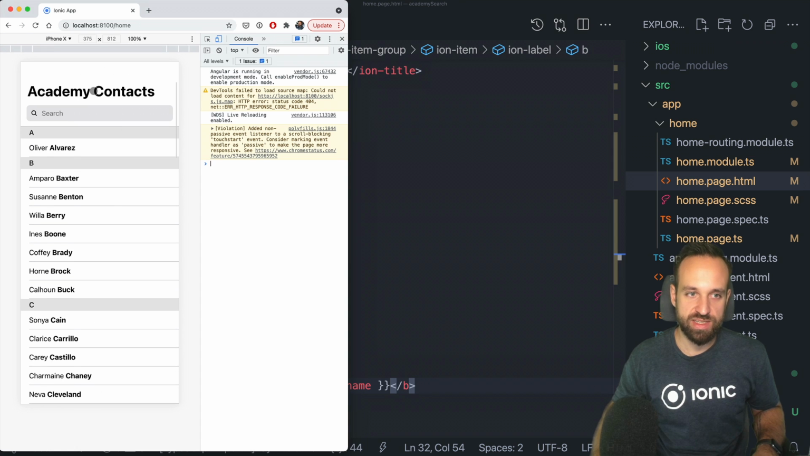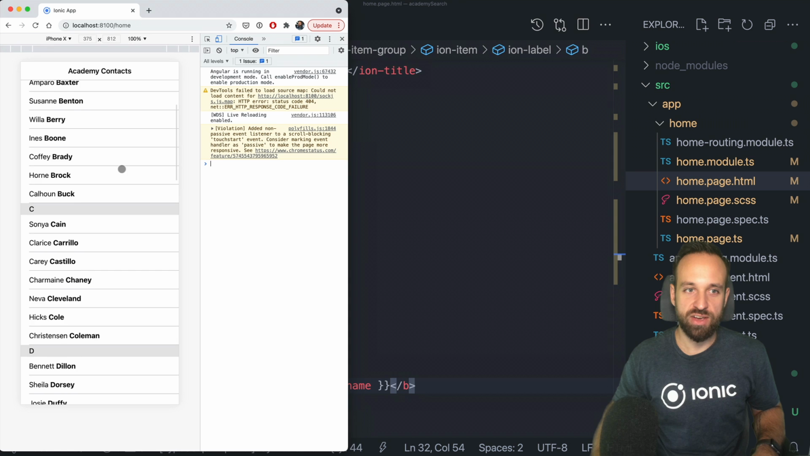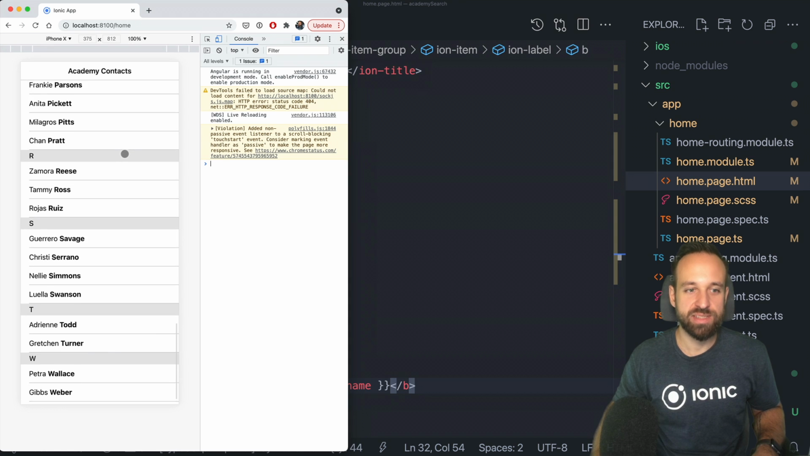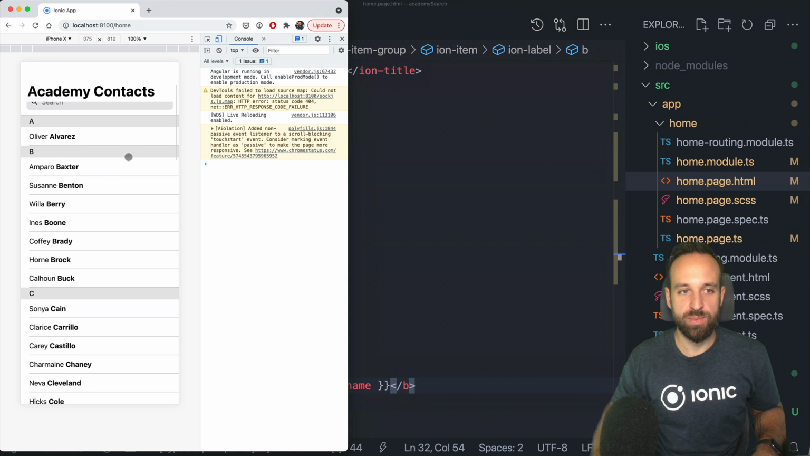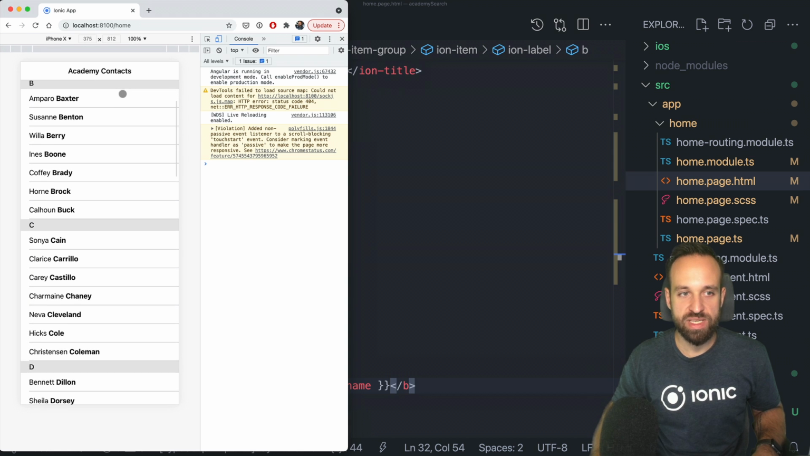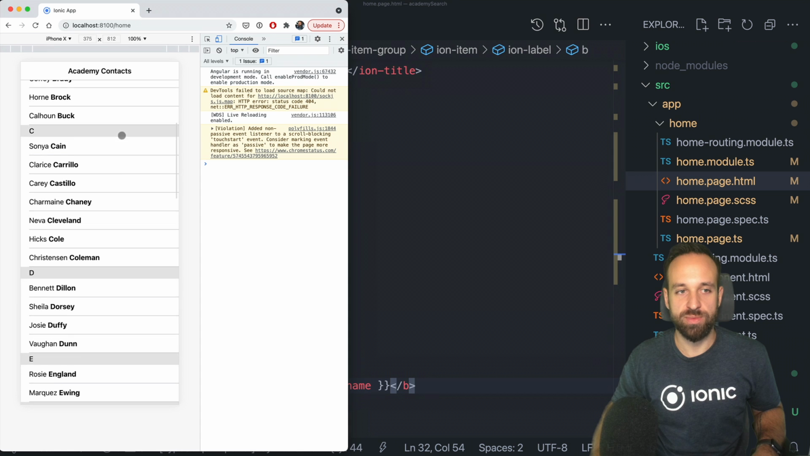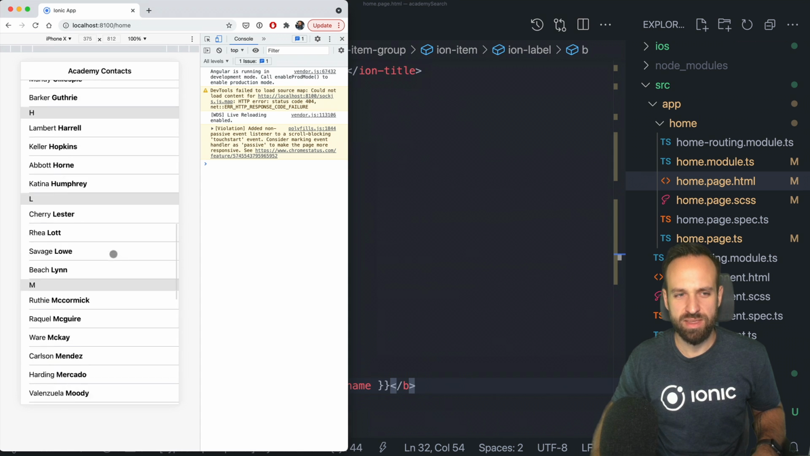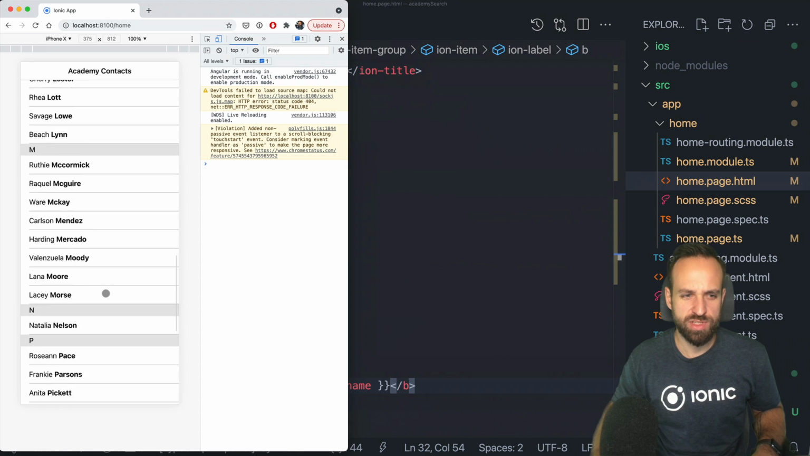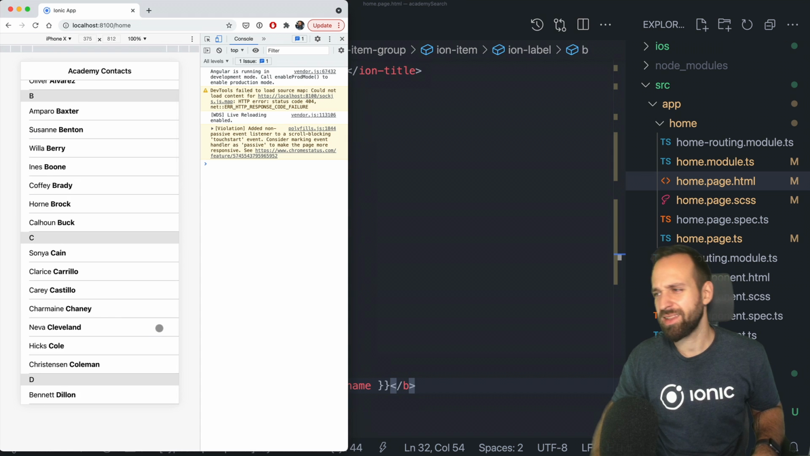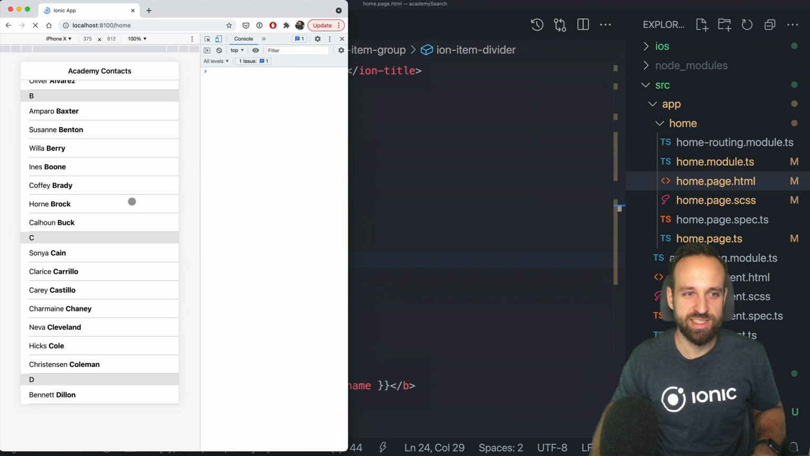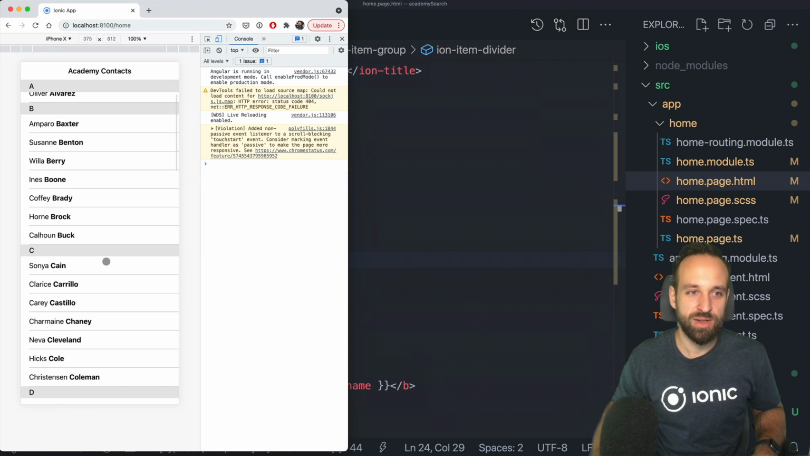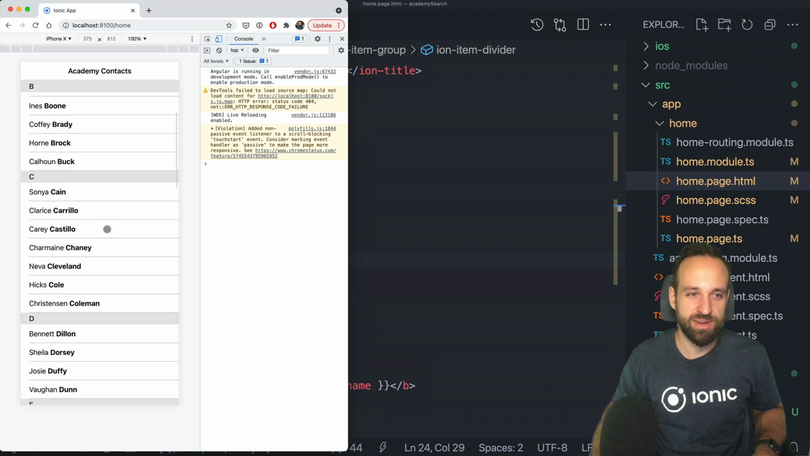We got this nice condense header effect that is Ionic automatically applying on iOS. Now, the first improvement to this list is we want to make the A or the B sticky to the top. And you might think, we could do this with sticky properties, CSS, something like that. Well, that's so easy. Let's just add sticky to our Ion item divider and let's see what's happening. Oh, we got a sticky header.